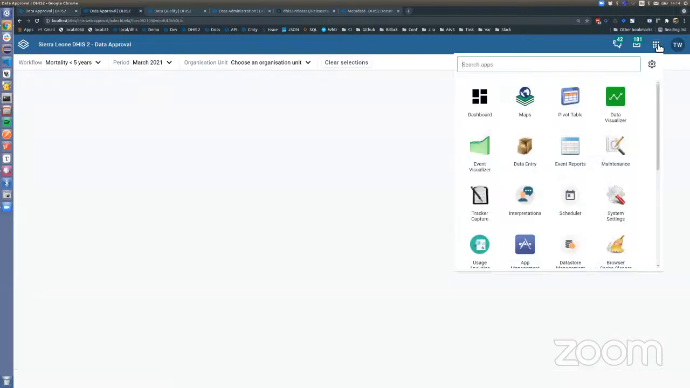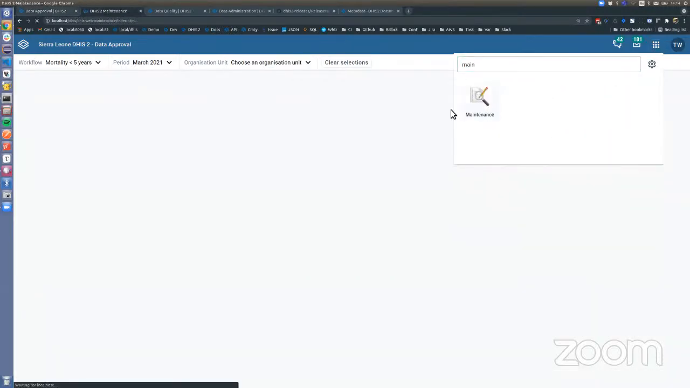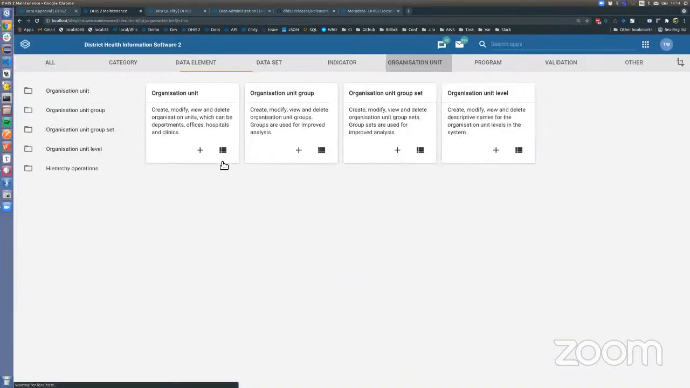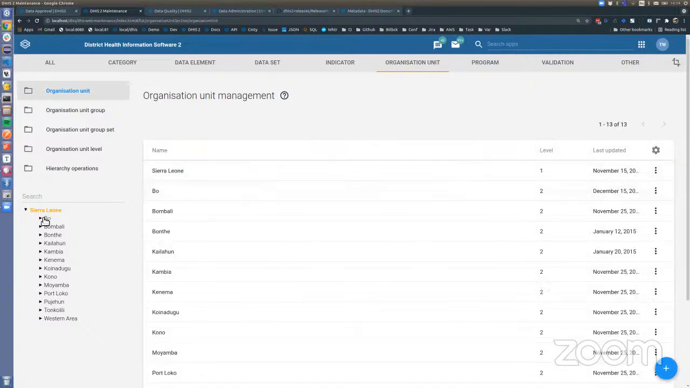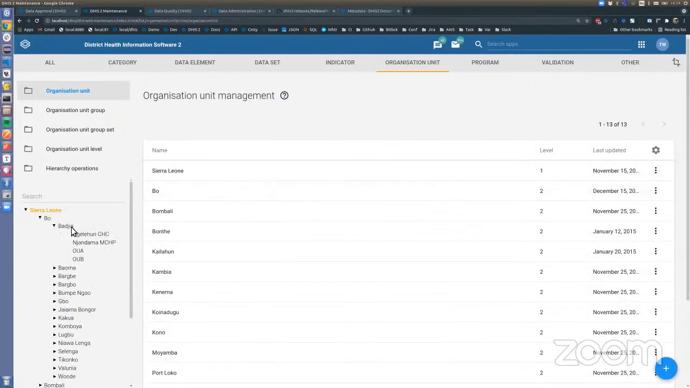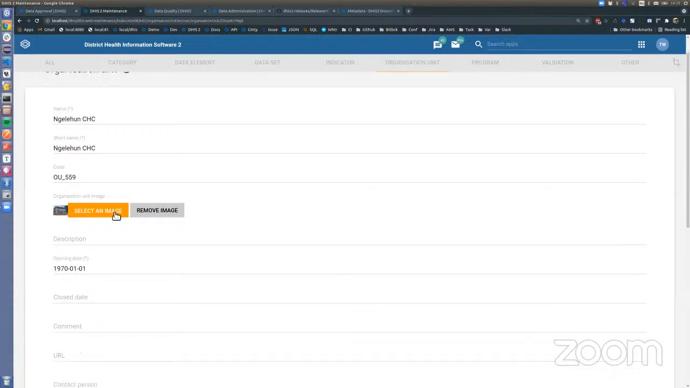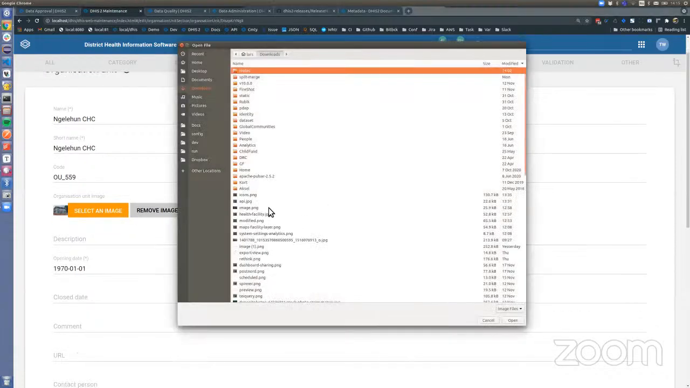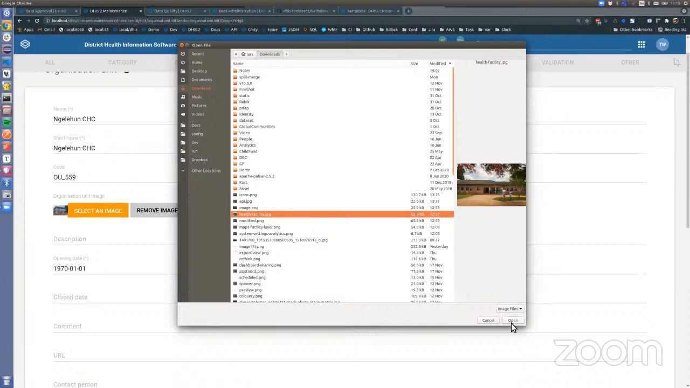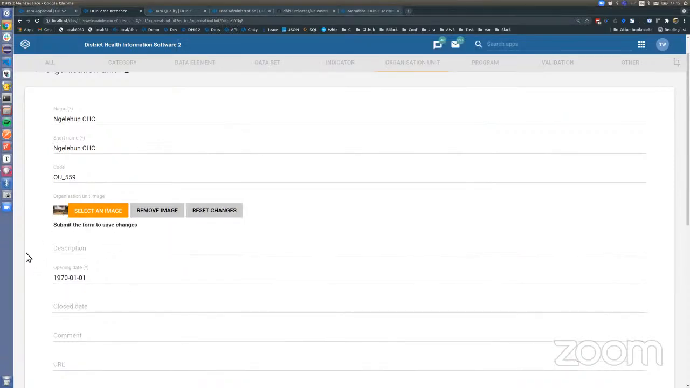So we start by going to the maintenance. We go to organizational unit. We can pick really whatever org unit, but we can pick our favorite one, as Scott says. You click select image, and then we upload a health facility photo, and I will upload this one, and then you click save, it gets saved. So very easy to use. And again, this will then be displayed in the profile later in the maps.